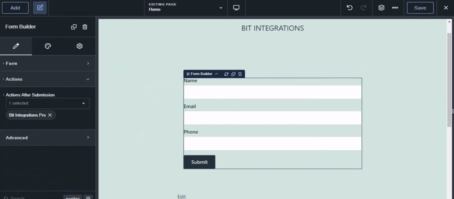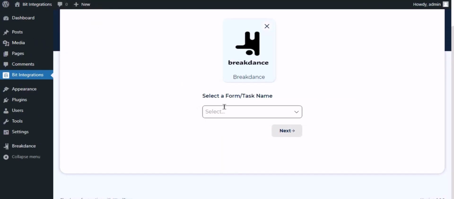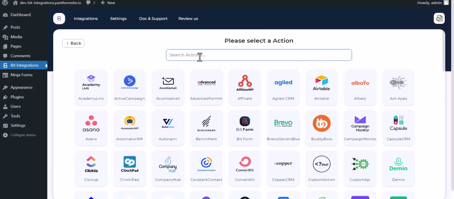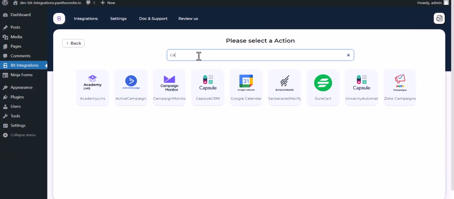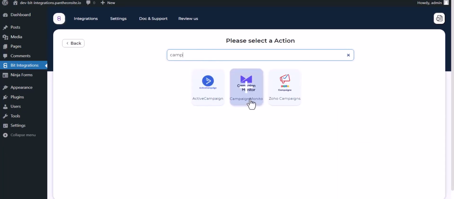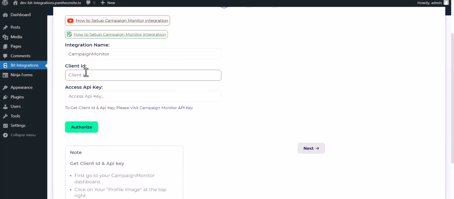Now navigate to the Integration Page. Select a form. Click Next. Search and select Action: Campaign Monitor. Give here an API key and client ID.